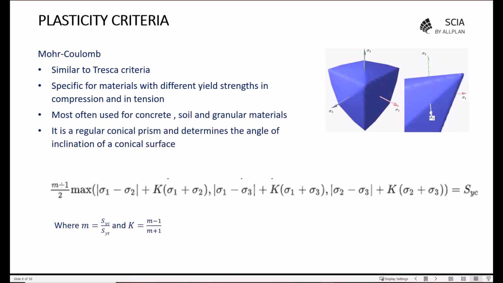And now we will talk about the final criteria, Mohr-Coulomb, which is similar to the Tresca criteria. It's specific for materials with different yield strengths in compression and in tension. It's most often used for concrete, soil, and granular materials. It's a regular conical prism and determines the angle of inclination of a conical surface. Below we can see the formula, and if SYC is equal to SYT, this formula is reduced to the Tresca formula.